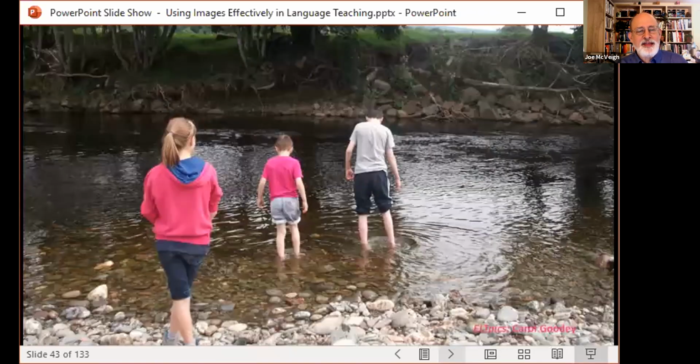Here's one I think you might be able to get. What are these people doing? Yeah, dip your toes in the water, maybe. I think we might use the expression to get your feet wet, meaning to start doing something.